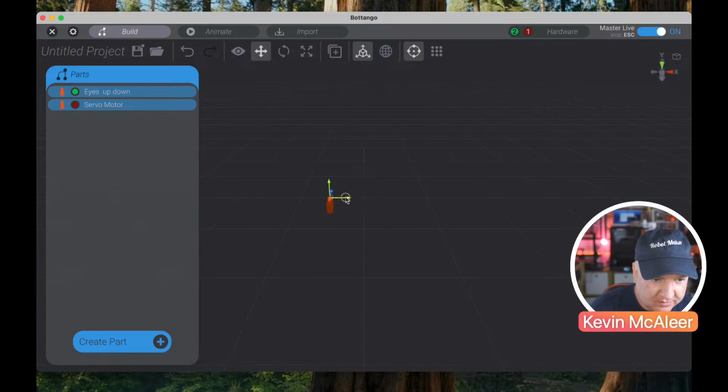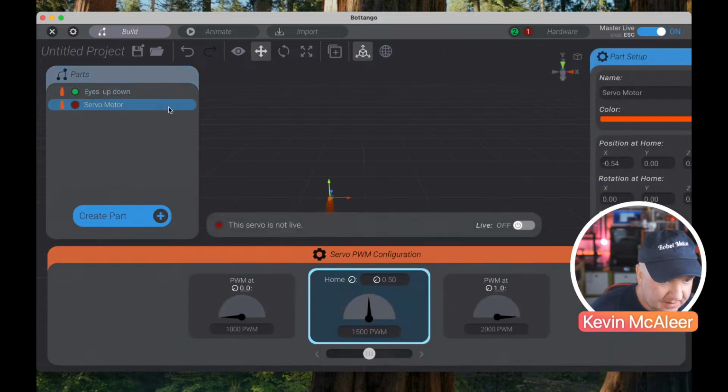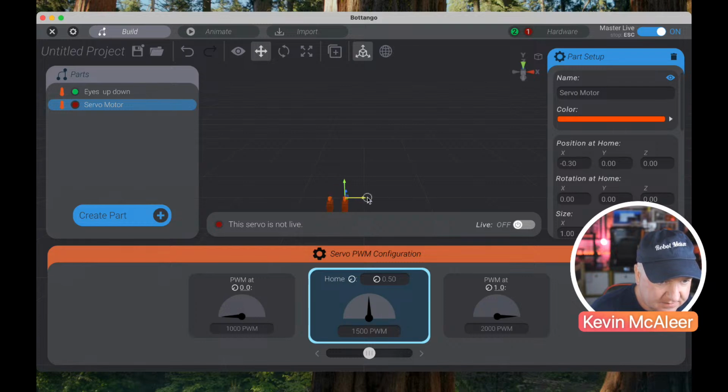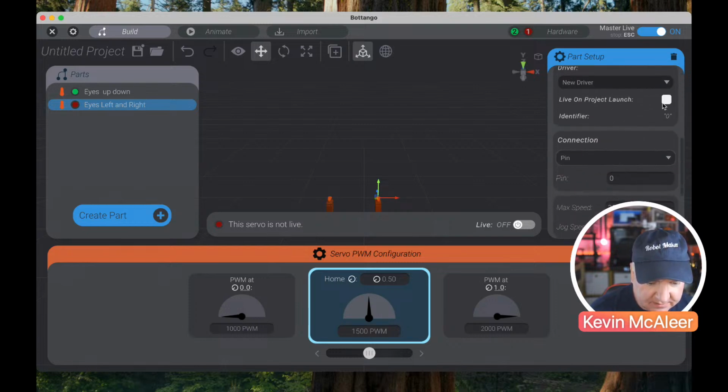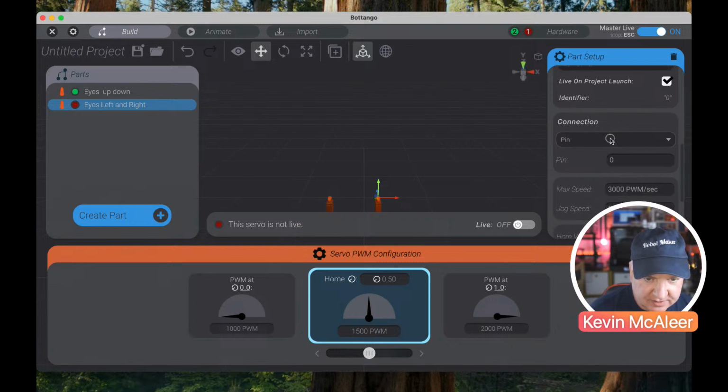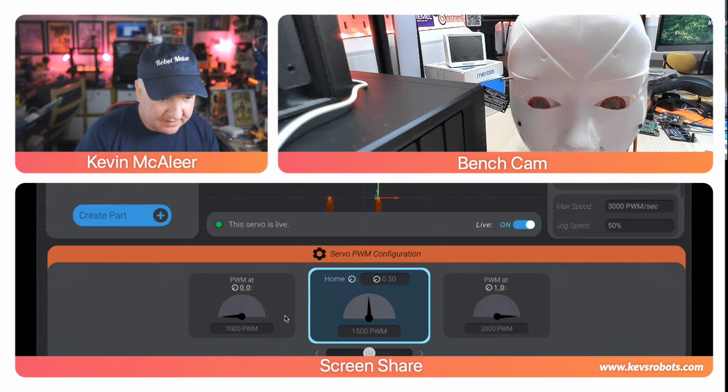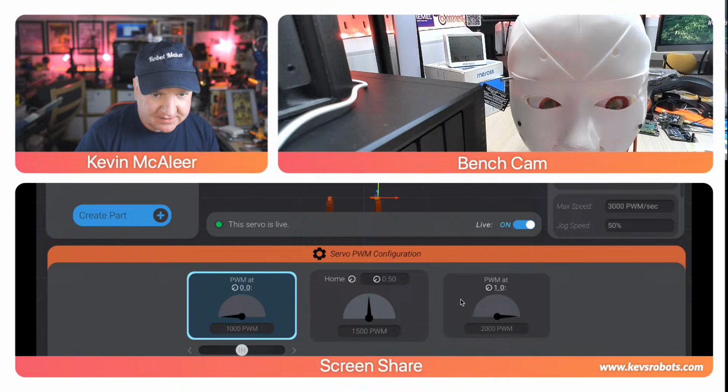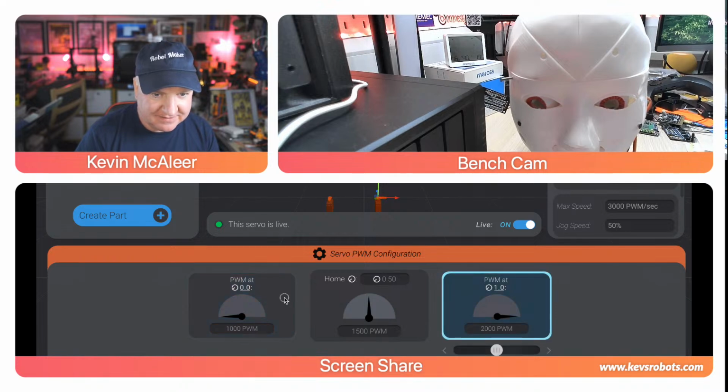So if I just move that one to the right slightly, I can move both of them by accident. There we go. I just want to show that there's actually two. So there's eyes up and down, and then the other one is eyes left and right. So I'm going to call this one eyes left and right. I'm going to scroll down and, yeah, let's make this one live on project launch. This one is also an I2C pin, and this is on channel number 1. And we can actually make this one live. Now if we go back over to that shared view there, and let's just move this, you can see one of the eyes is slightly misbehaving there.